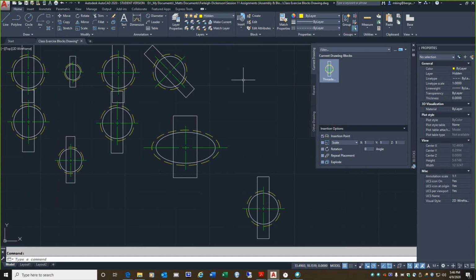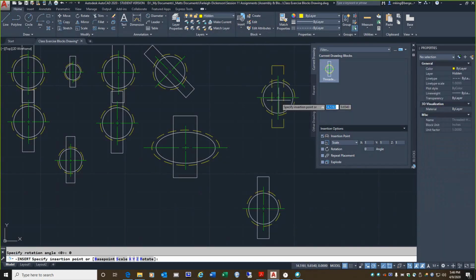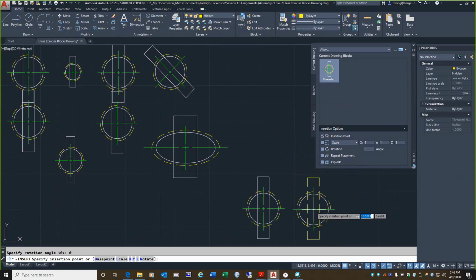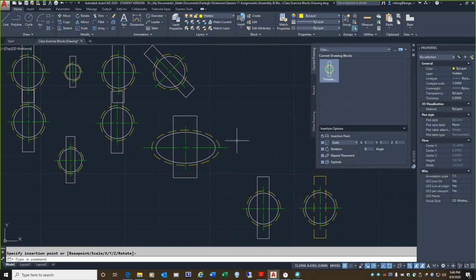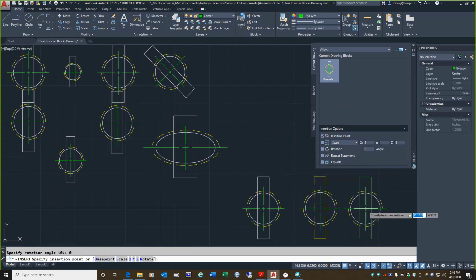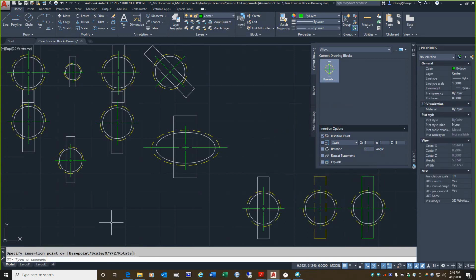Okay? Once we've switched it to layer hidden, select insert and click on your threaded hole and bring that in and drop it down right next to our guinea pig block. And without making any comments, go up and change to layer center and insert one more version of the threaded hole next to the last one. All right, and now that you've added those two, let's comment on what happened.